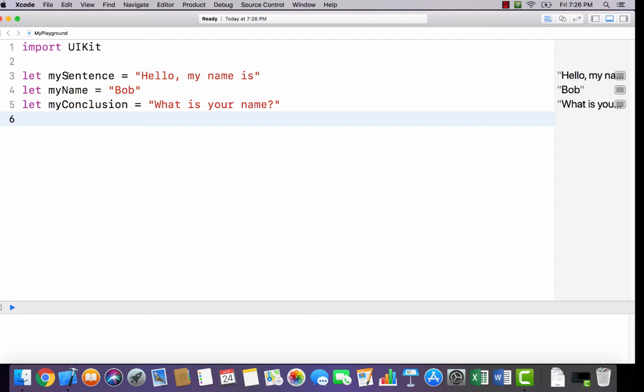The first string is called My Sentence, and it reads as, "Hello, my name is." The second string is called My Name, and it reads as saying Bob. And then the last string, My Conclusion, reads as, "What is your name?" Now we can actually basically paste these three strings together end to end. Let me show you how to do this incorrectly, and then let me show you how to fix it.